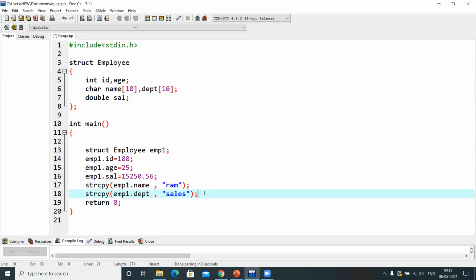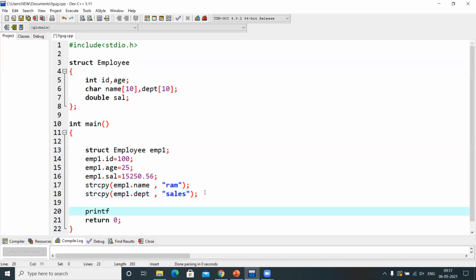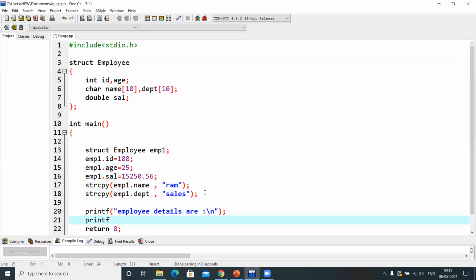Now let me print the details. Printf employee details are... Now let me access them. Printf, the first one is ID %d. The next one is name %s. And the next one is the department, so again %s. And his age and his salary. Age, and salary is double.